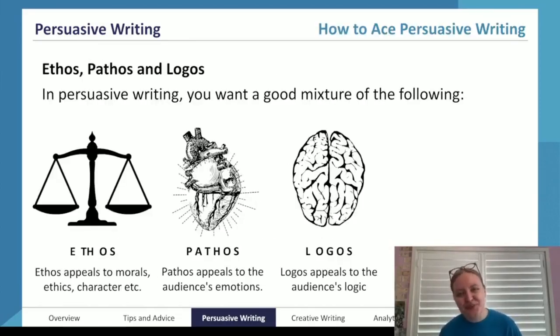Okay, so you guys might be familiar with those three words, this idea of ethos, pathos, and logos. Essentially, thousands of years ago, a bunch of Greeks sat down and decided that they were going to figure out how humans were persuaded, what made people change their mind or adopt a particular perspective. And this is kind of what they came up with.